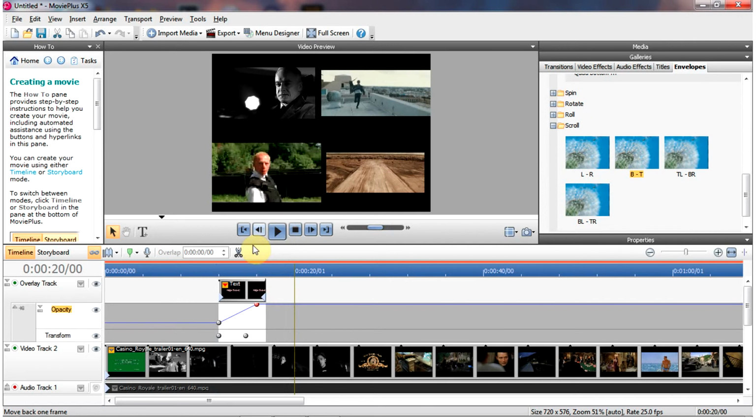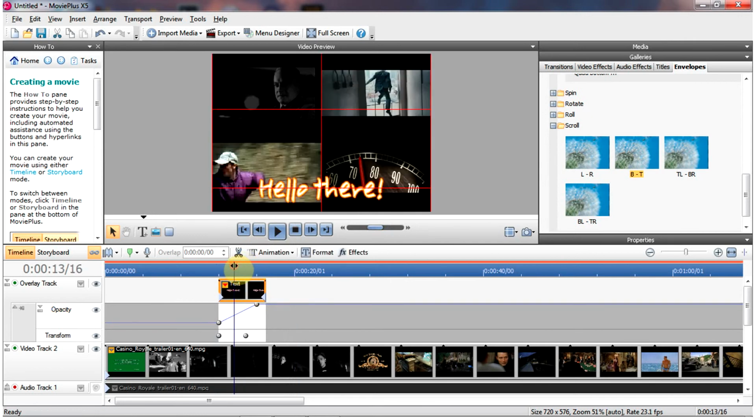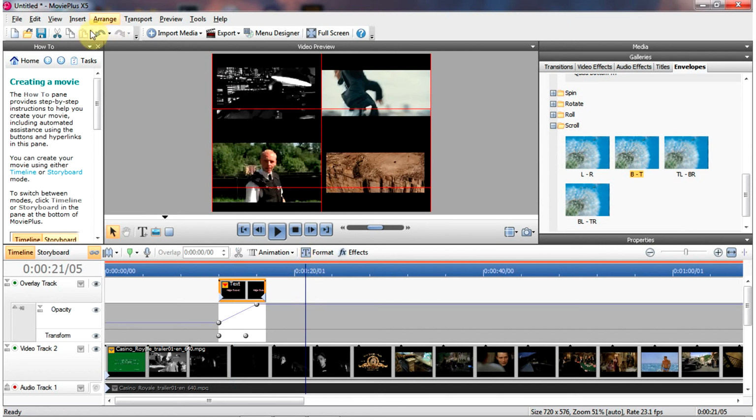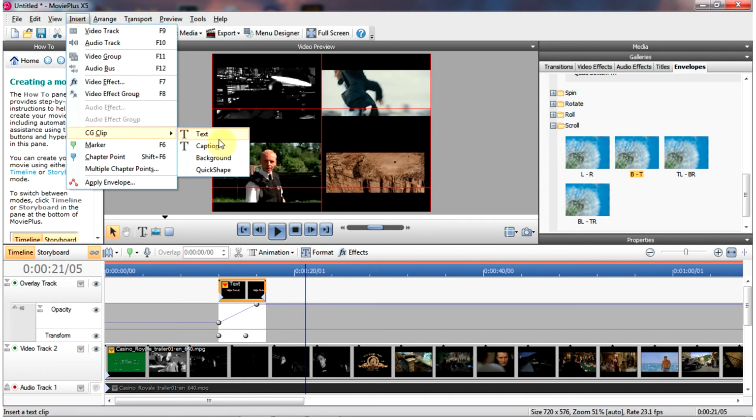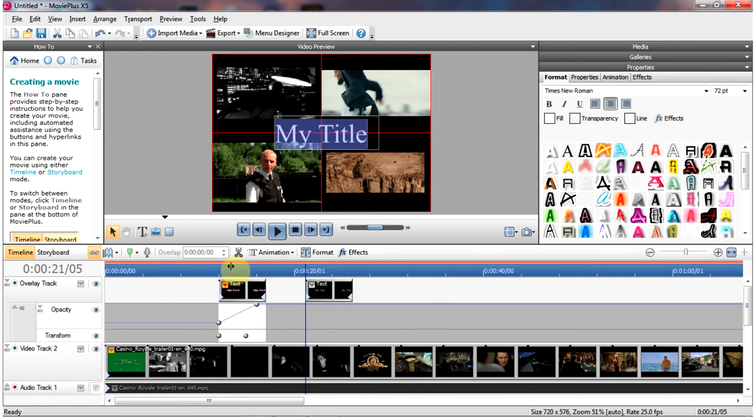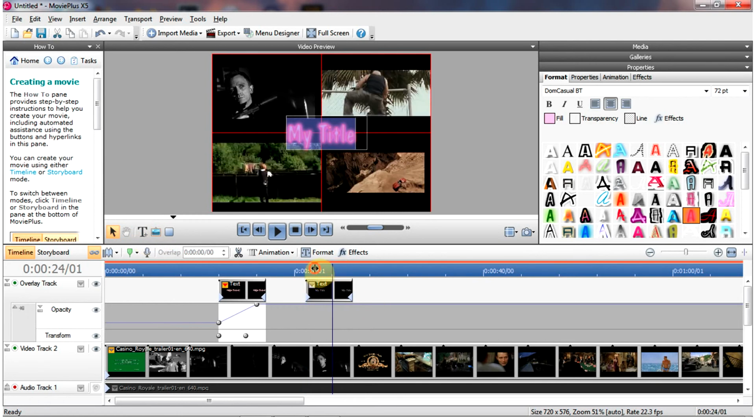You can do all sorts of effects with text, the same as you could in any other video clip. You could have it moving around the screen if you wanted, or whatever. Let's maybe put another bit of text in to illustrate that. So insert CG clip text is the best option because you can have more than one, like I've got here, on each clip. Whereas if you just go to the text icon here, you can't. You're stuck with just one. So I've just put some relatively simple text in there.